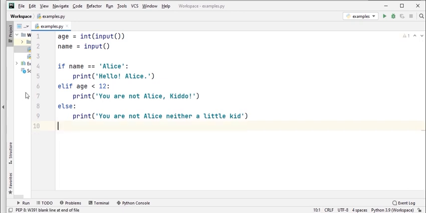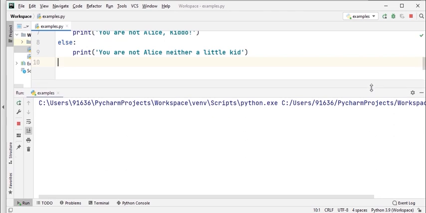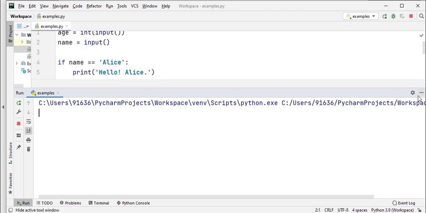Now I will run my program. In case of PyCharm, to run my program, you can see the play button here. I have to click on it, or else you can use the shortcut which is Shift plus F10. Now when I run my program, you can see here it is asking me for the user input, which is the name, but actually we cannot see anything here, so it's very difficult to understand.